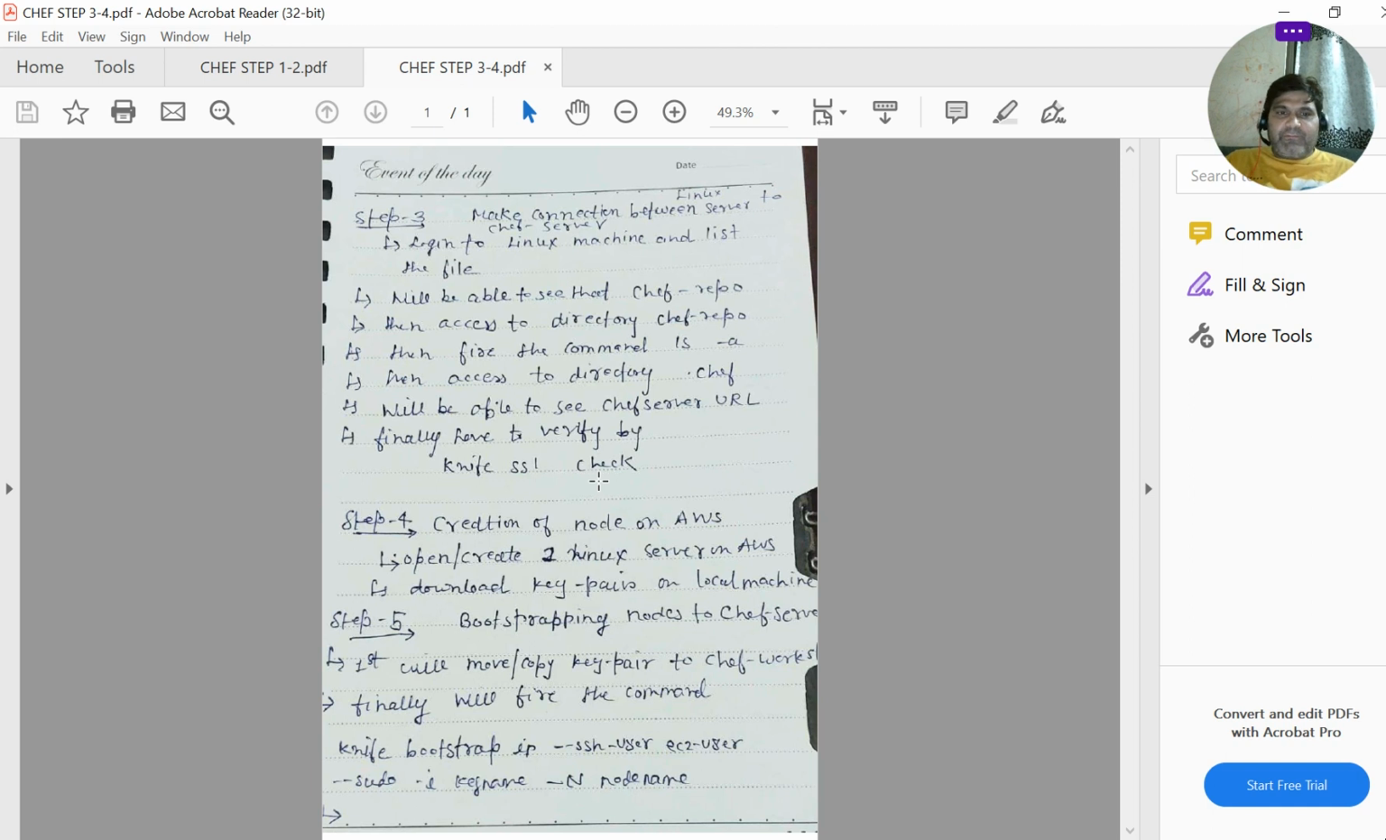Now moving forward, step 4, you can see creation of nodes on AWS. So I will create 2 nodes. I am creating just 2 nodes and not more instances, because there is some limitation on a free tier account. I have a free tier account on AWS, so I will just create 2 Linux servers on AWS, and download the key pair.